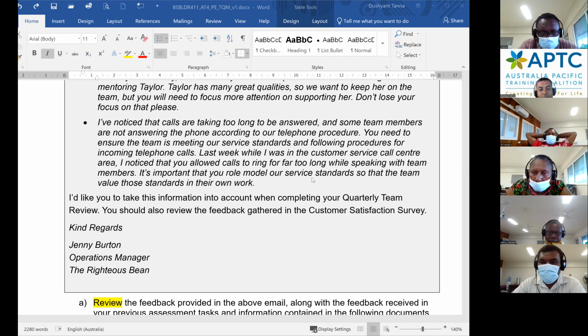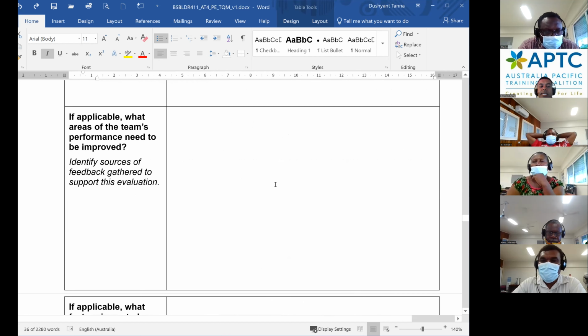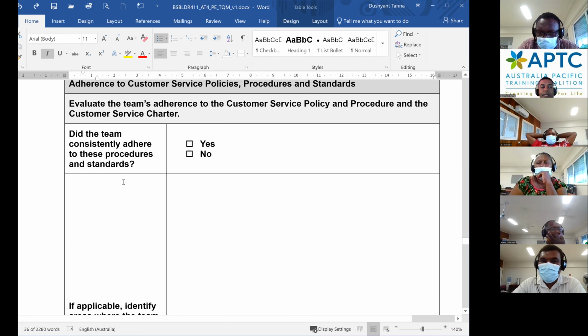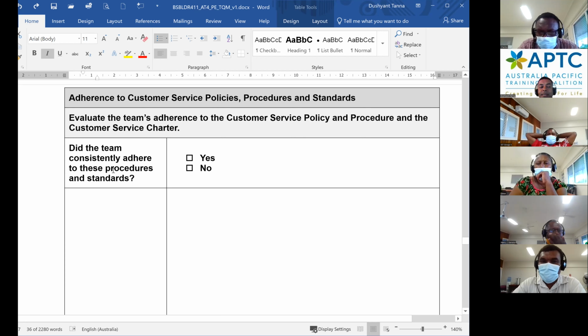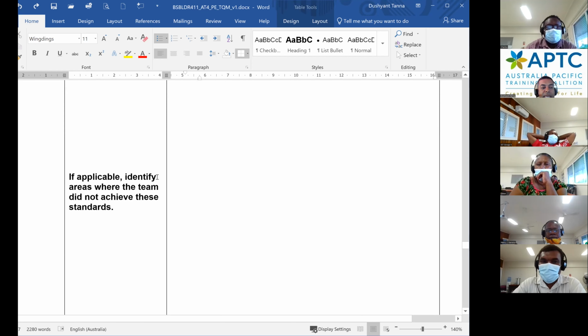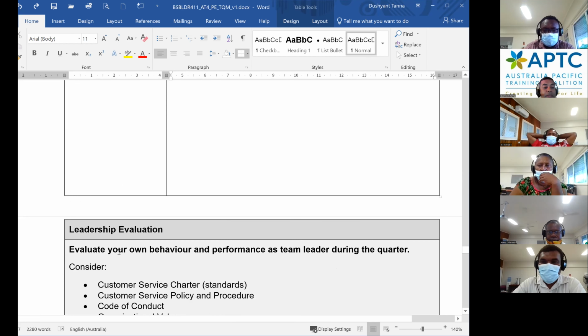Okay. And even during the meeting, it didn't follow. So this is what you are saying here, right? Did the team constantly adhere to the procedure standard? Definitely no. Definitely no. If applicable, identify areas where the team did not achieve the standard. Again, when you read those documents, you can write a bit more.